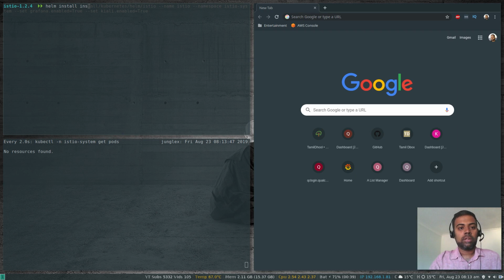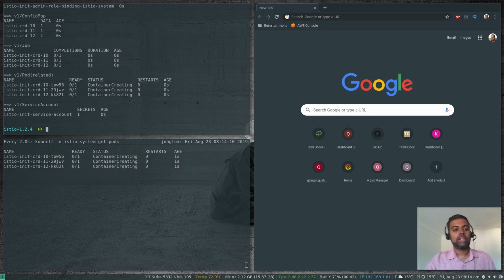Helm install. So you have to be in the Istio folder where you have downloaded Istio, and in there, install kubernetes helm istio-init --name istio-init, and we are going to do that in the namespace istio-system. Okay, so there you go.